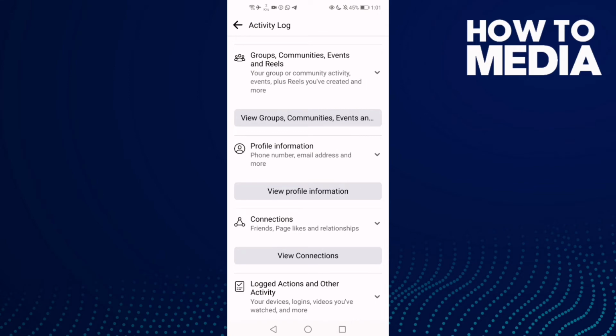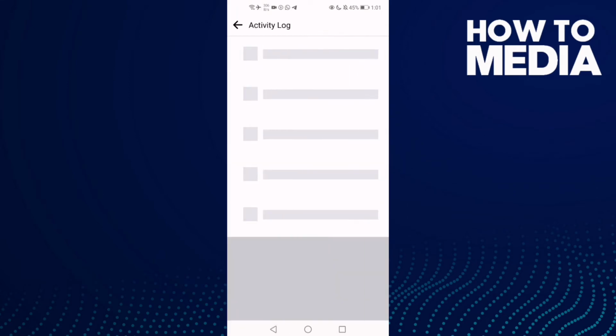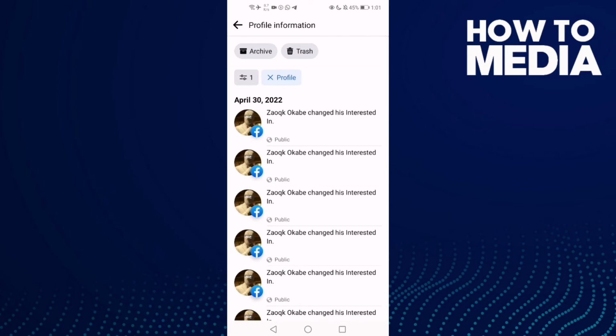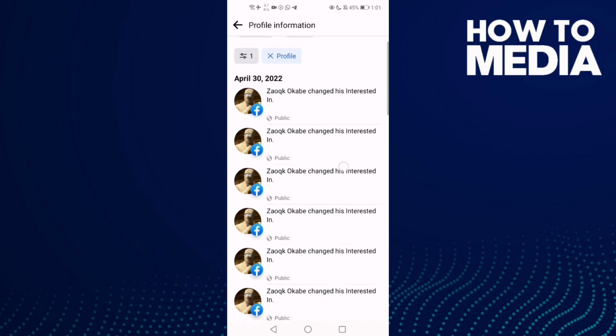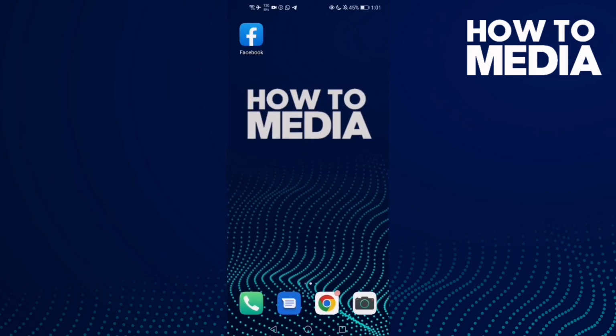and click this one, profile information, and then click profile. And here you can manage your profile, you can review your profile activity on Facebook mobile. And that's it for today's video.